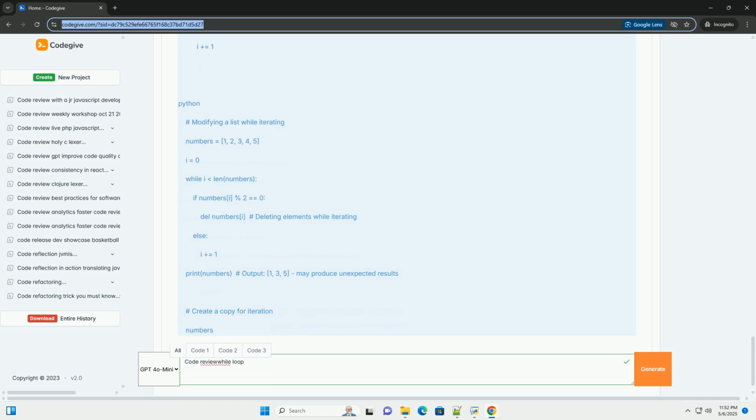Ask questions: If you're unsure about something, don't hesitate to ask the author for clarification. Provide specific feedback: Instead of saying "this loop is bad," explain why it's bad and suggest concrete improvements. Focus on prevention: The goal of code review is to prevent bugs and improve the overall quality of the code. Test cases: If possible, write test cases to verify the behavior of the loop under different conditions. This helps ensure that the loop works correctly and handles edge cases.